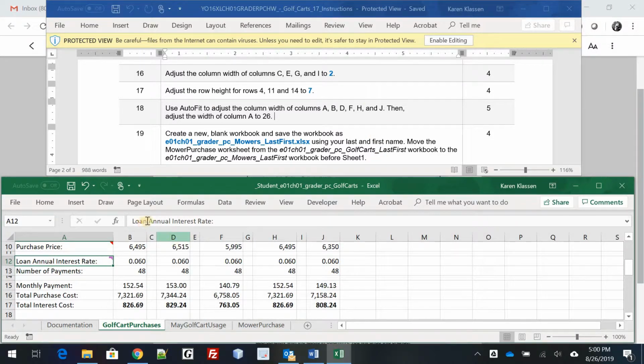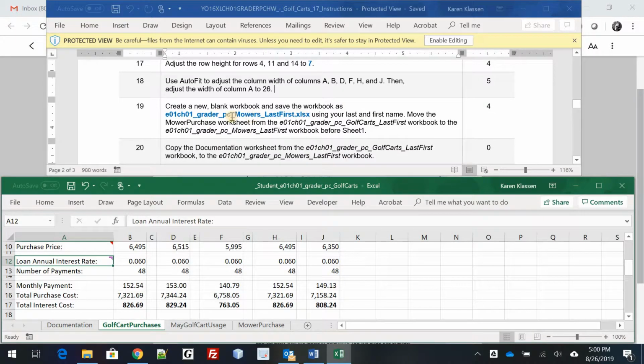Okay, so now we're going to create a new blank workbook. So before we do that, let's go to Save. And you want to, I don't know how to turn that on.